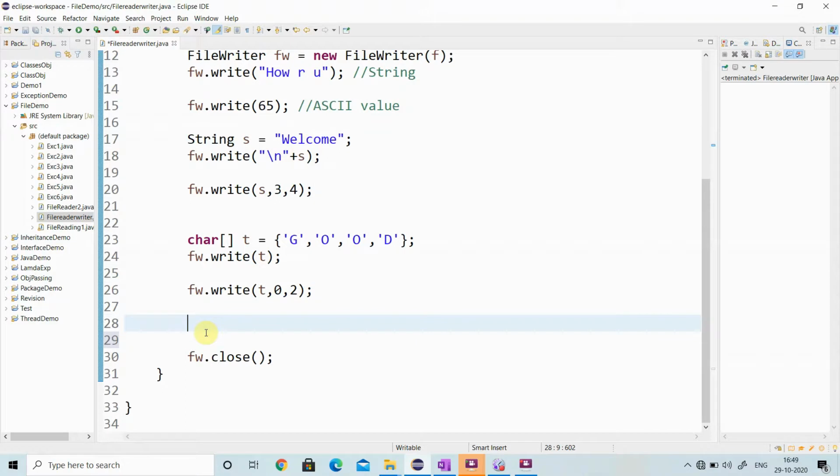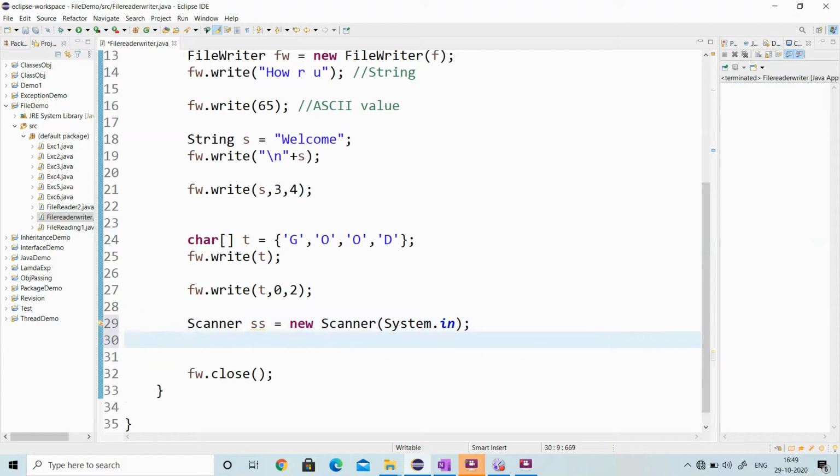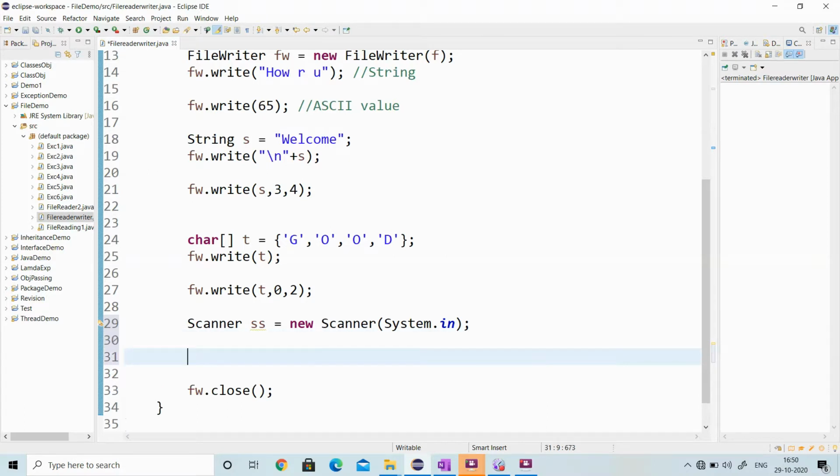Sometimes you want to write content inside the file by getting the input from the user through the console window. To get the input from the console window, you know with the Scanner class, Scanner s is equal to new Scanner, System.in. I need to import the Scanner from java.util. You need to get one line from the console window and it should be written inside the file.